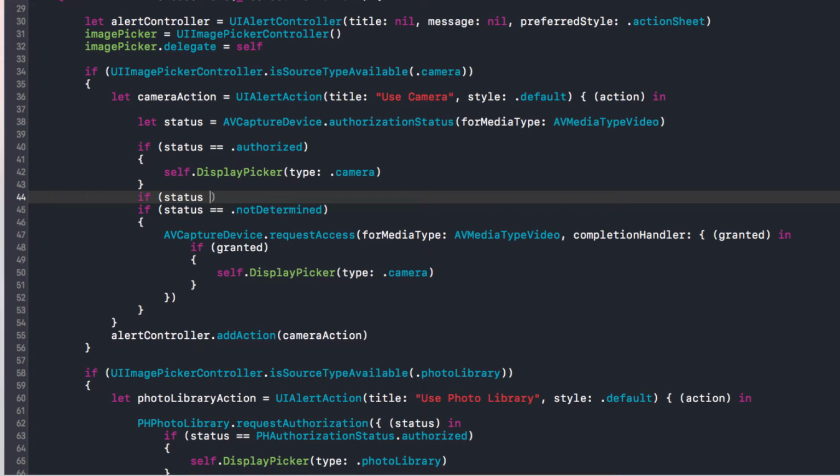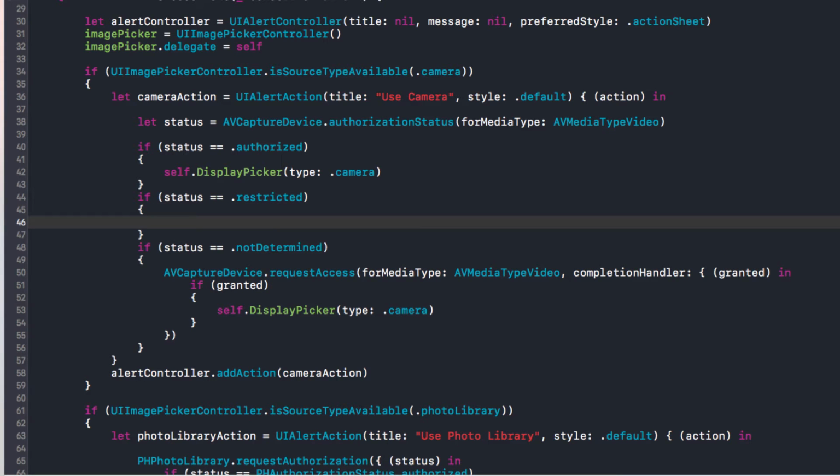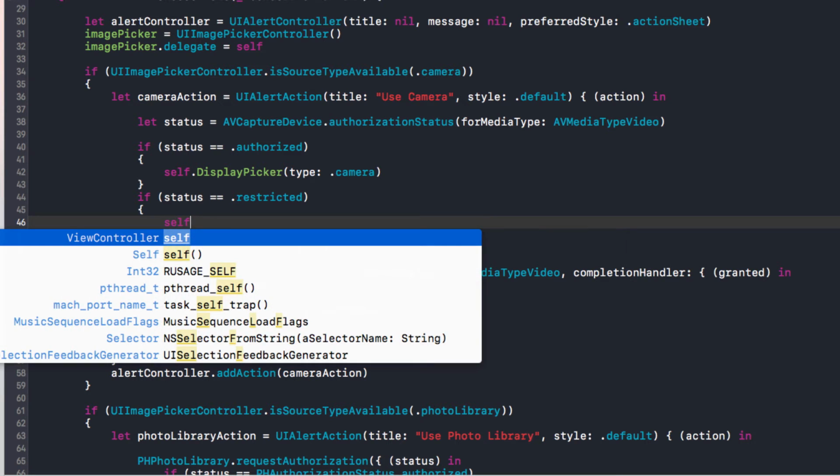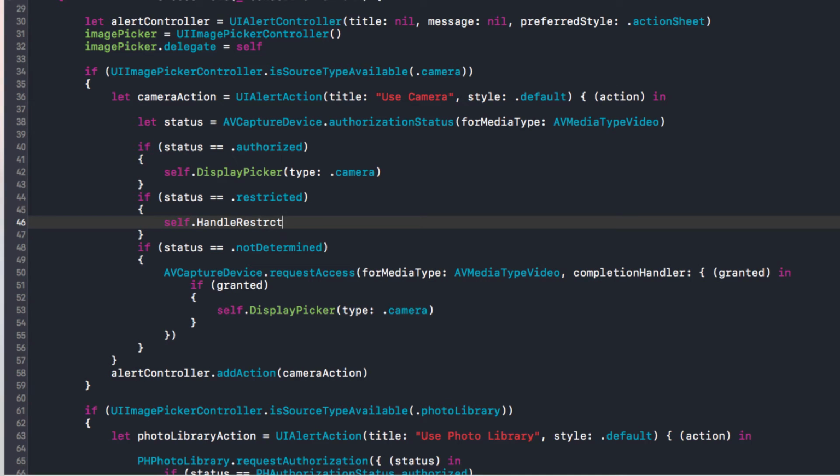If the status is restricted, there's really not a whole lot we can do. There are reasons this is restricted, and all we can do is alert the user. So let's write a function to handle that. We'll call it handle restricted.